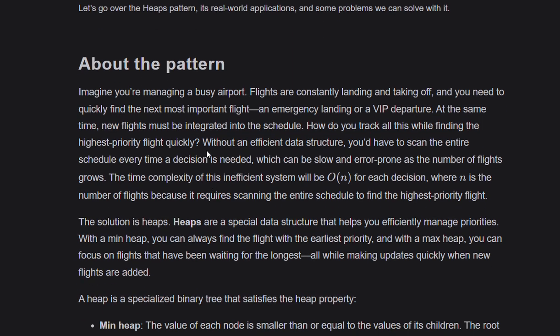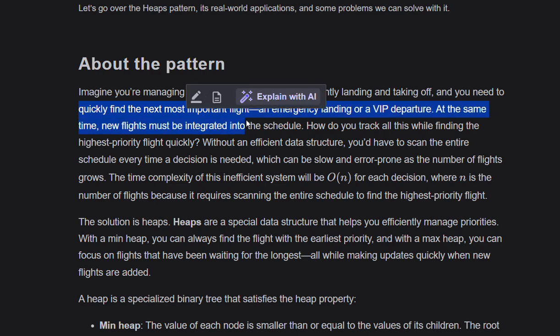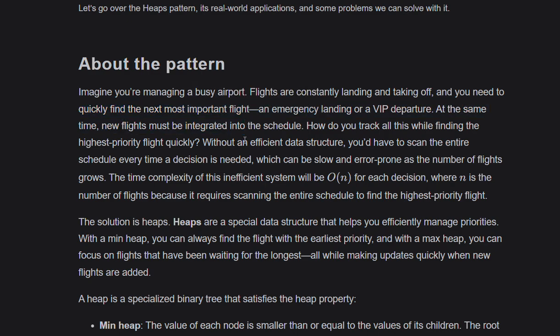So imagine you're at a busy airport. Flights are constantly landing and taking off. You need to quickly find the most important flights. So let's say an emergency landing or a VIP departure. At the same time, new flights must be integrated into the schedule. How do you track all these while finding the highest priority flight quickly?